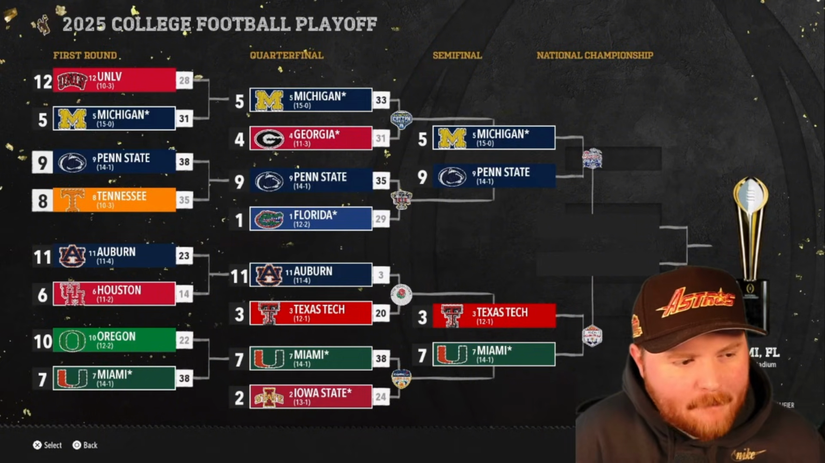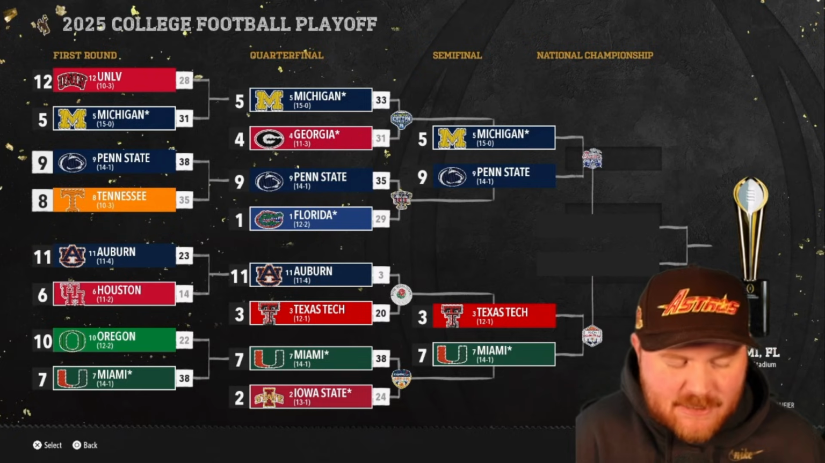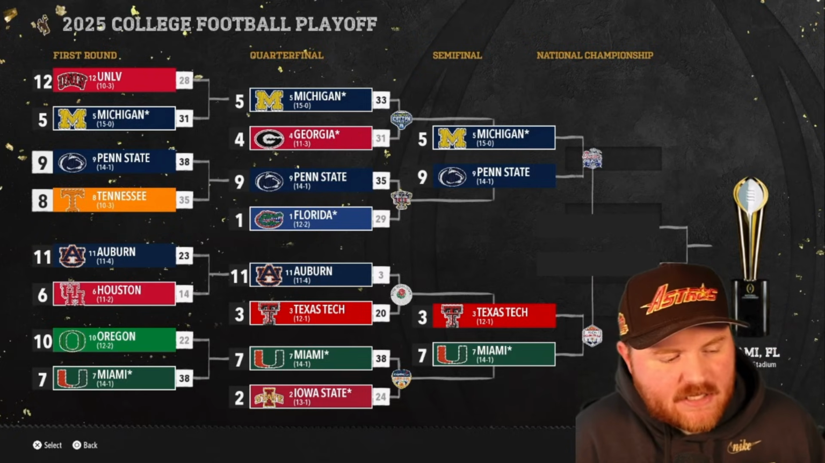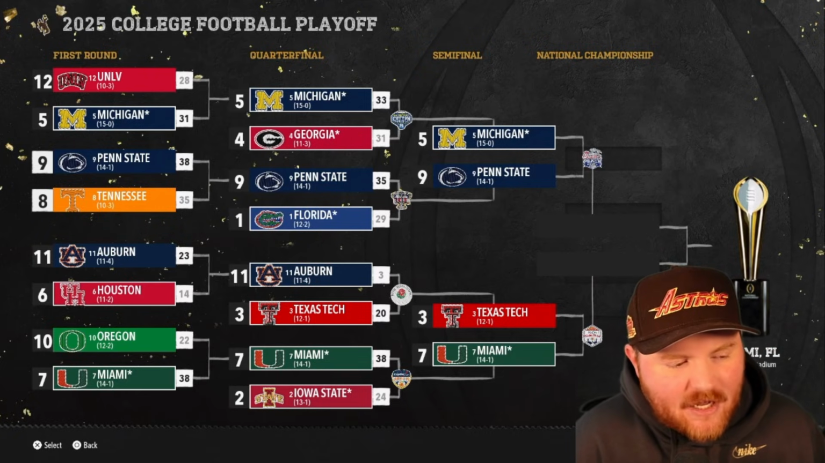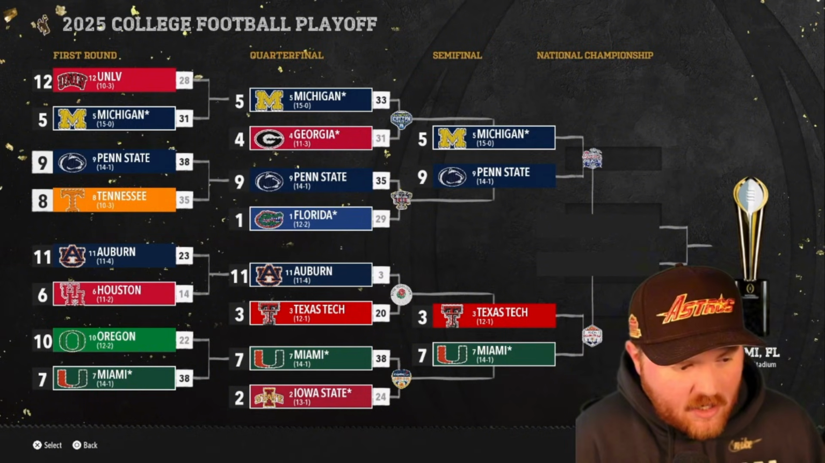All right, Miami's making a bit of a destiny run here with another win. They beat Iowa State. Disappointing. I wanted to see Iowa State get some wins here, but they beat them by 2 touchdowns. They will take on Texas Tech in the Fiesta Bowl after Texas Tech gets past Auburn pretty easily. Penn State gets a big upset. Number 9 takes down number 1. They will take on the other upset.